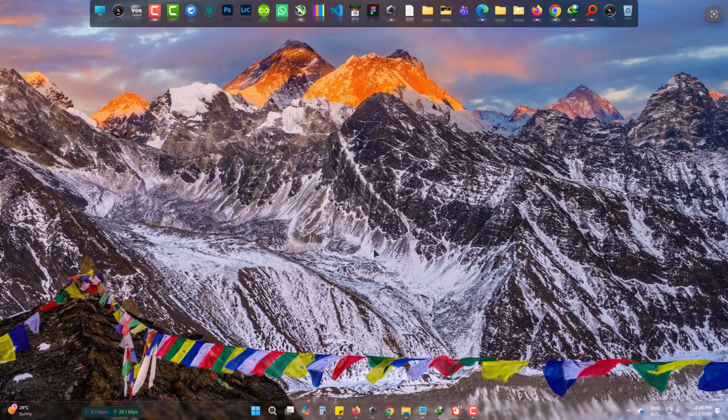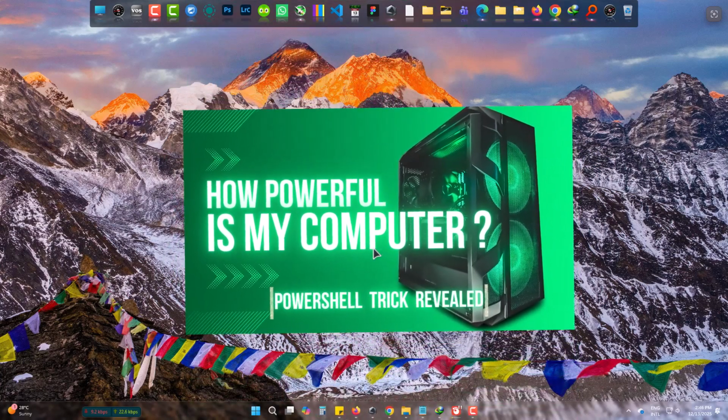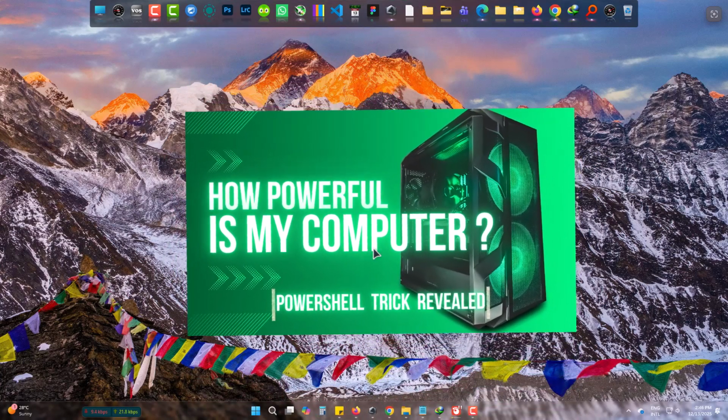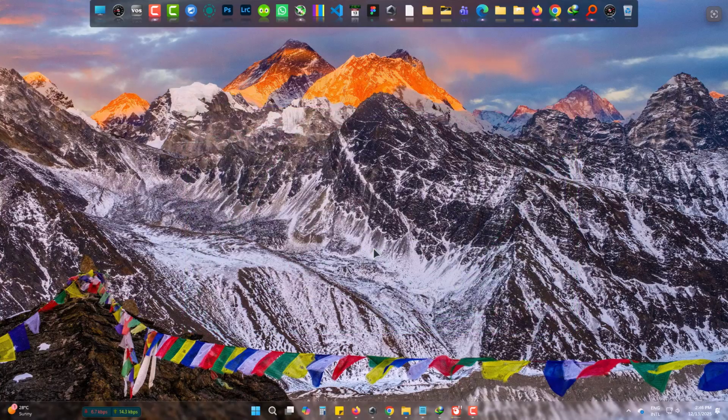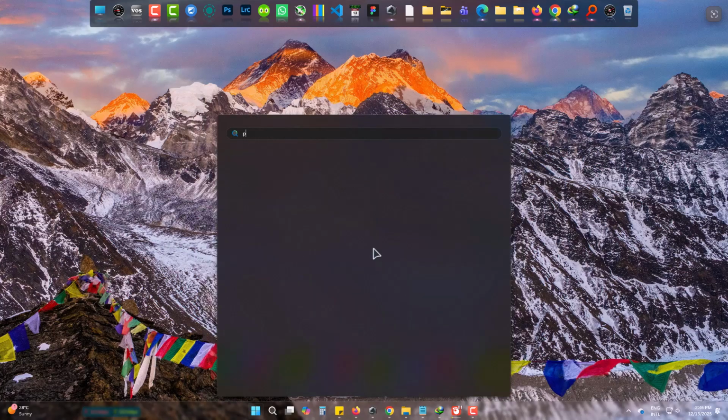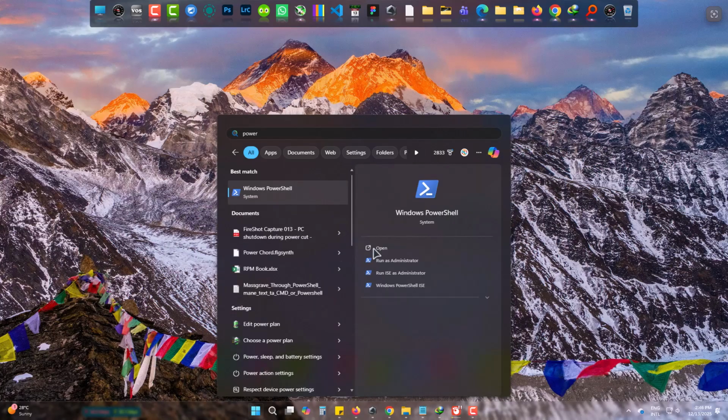Hi there. Today we will try to know how powerful our computer is with a simple tool in Windows PC called PowerShell. So simply come to Start on your Windows 10 or 11 PC. Type power and the PowerShell will appear. Head to there.